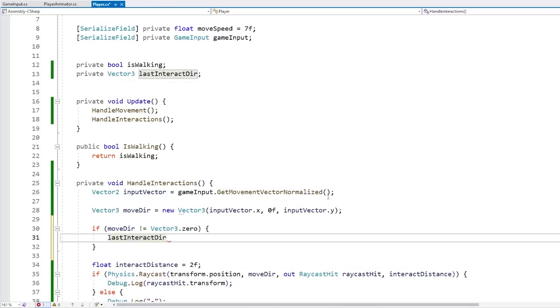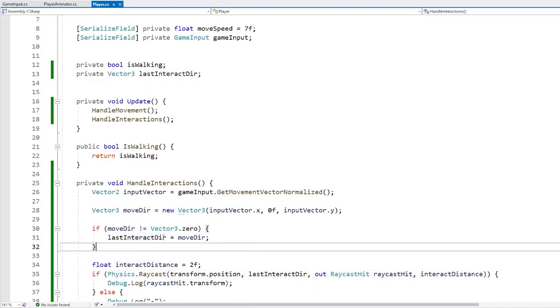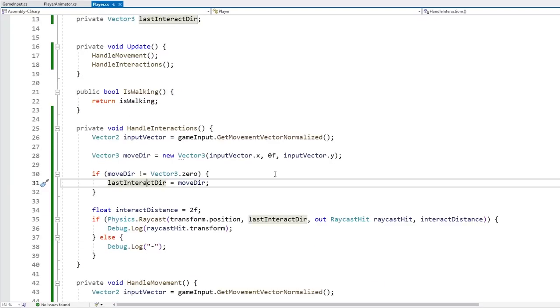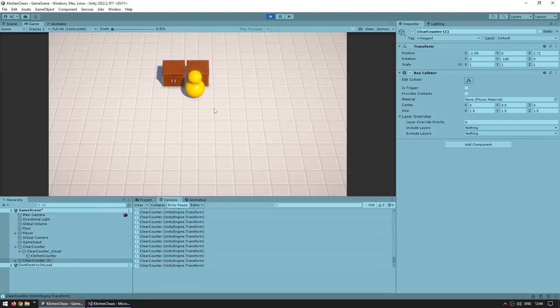So if so, let's set the last interact direction to this move direction. And basically if move here is 0, then we are not going to modify this. So this one is only going to contain the last interact direction. And then down here, instead of using the move direction, let's just use this one. That way, even when we stop moving, we are still going to be using the last interact direction. Okay, so with this, let's test. Here we are, and if I move towards it, yep, it works. And if I stop moving, yep, it still works. All right, great. So we can move towards it, point towards a certain object, and it still works.